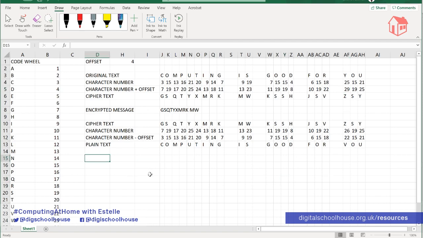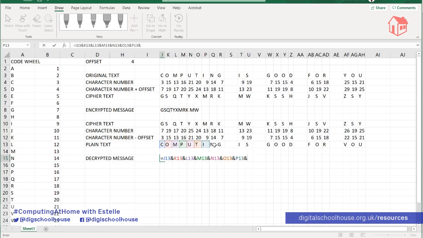So as before, you can do your decrypted version here. So decrypted message. And we can stick it all back together using that ampersand, concatenate it back together, remember? So we just use the ampersand between each letter to stick it all back together. There we go, all the way across. And as we did before, where you got spaces, you'll need to go in and actually type in a space in the message, because it won't actually recognise it as a space otherwise.